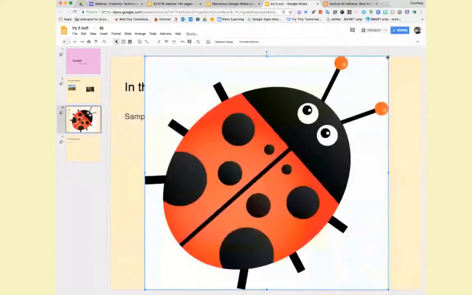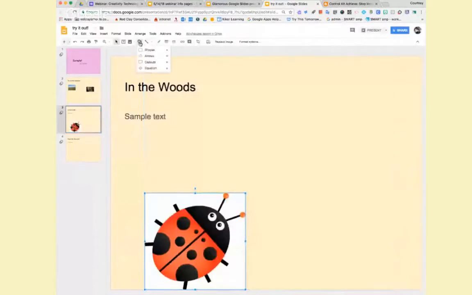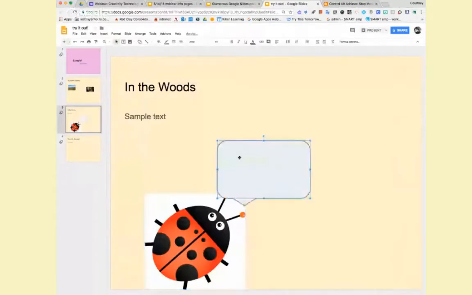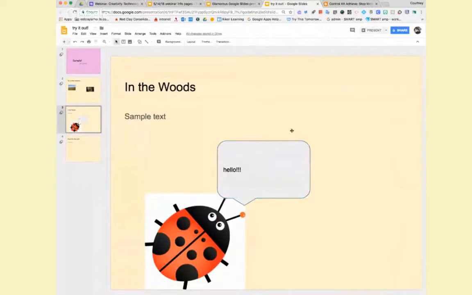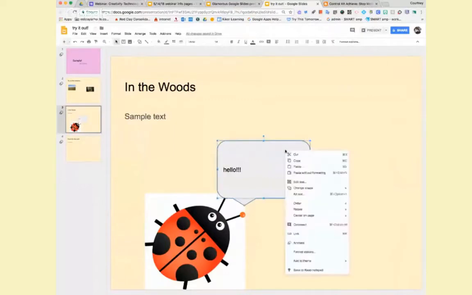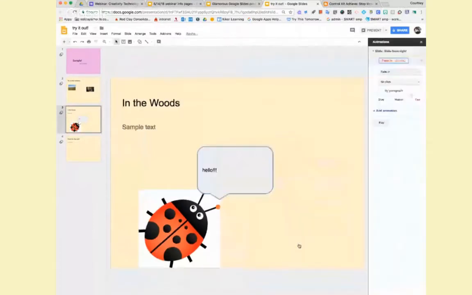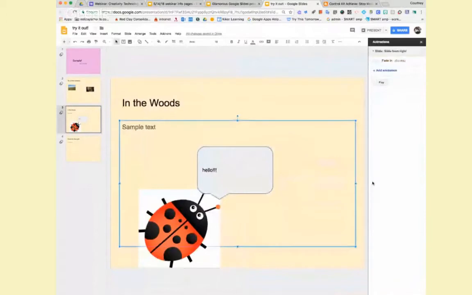And then up here where you have the shapes, this is where you get the call outs. So we have a call out here and the bug is talking. I double clicked in the call out to type in it. All right. And I right clicked on the call out and here's animate. So not only do I have transitions between slides, but I'm also animating objects on the slide.